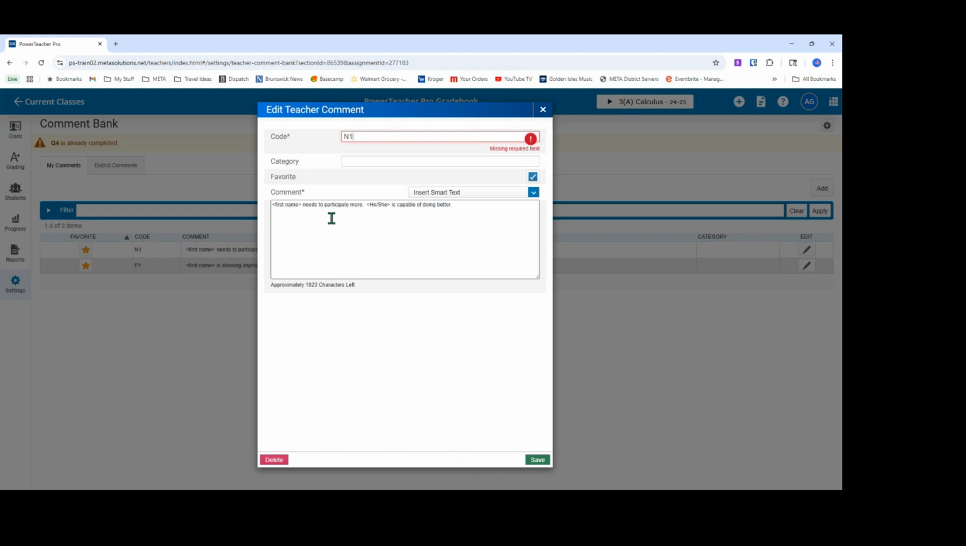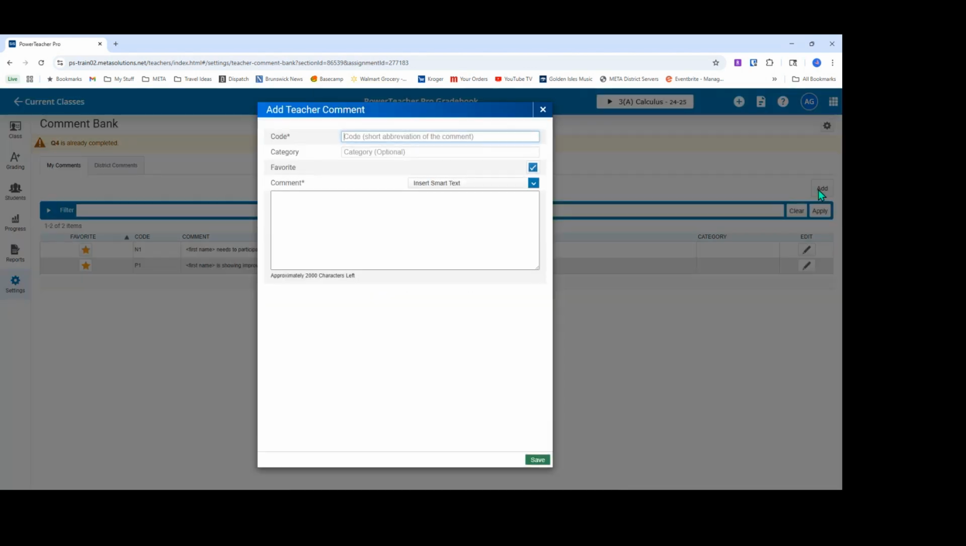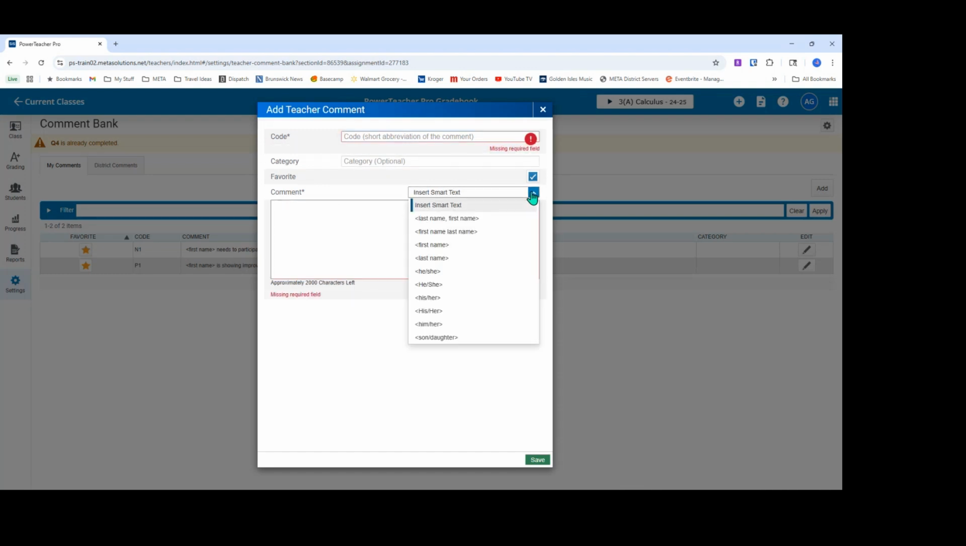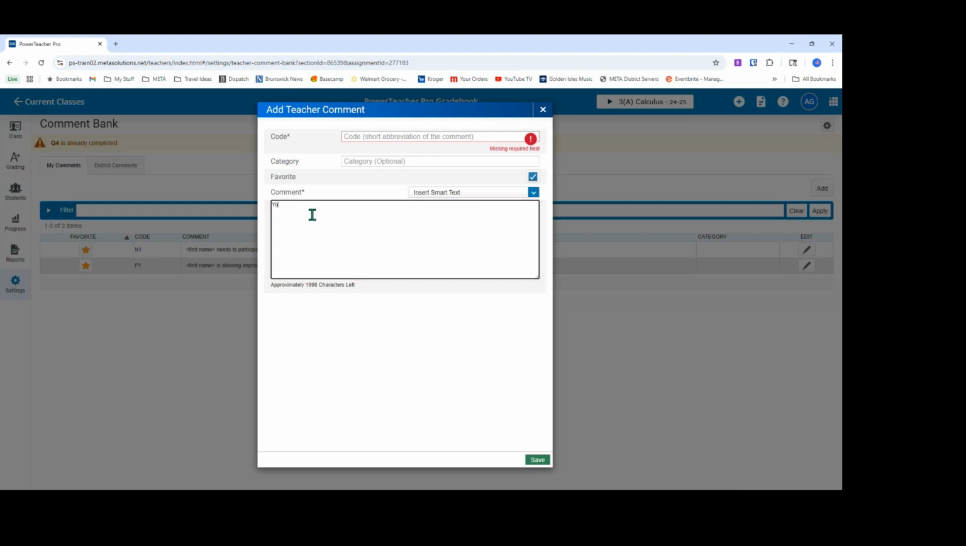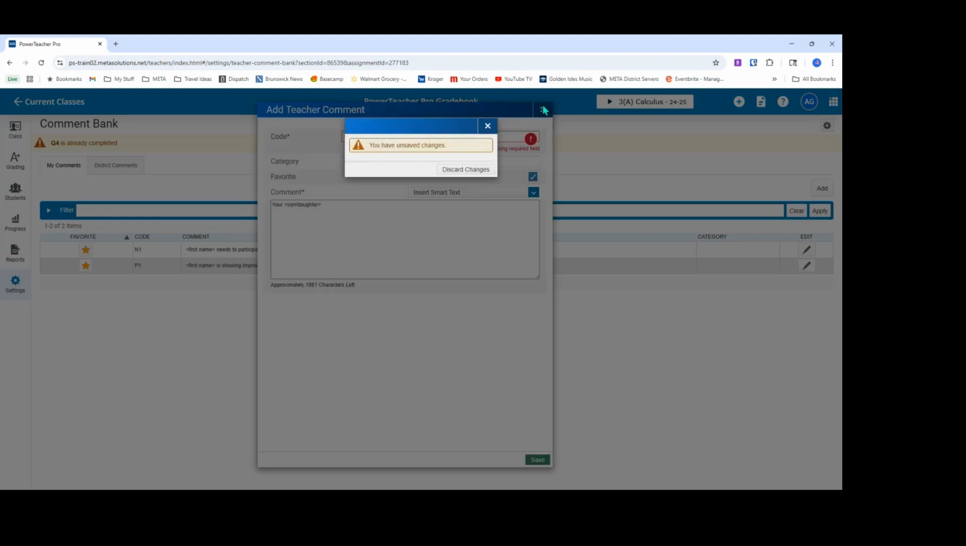Smart text being, when this comment now prints out, it will say, Linda needs to participate more. She is capable of doing better. If I want to create a comment and have smart text as part of it, I would come down here and say, what is the smart text that I want? Maybe I want to say, your son, daughter, and it's going to look at that gender. It is only going to look at male and female at this point in time, and it's going to insert that setting. Same thing with he, she, him, her. First name, last name, obviously it's going to pick it that way.